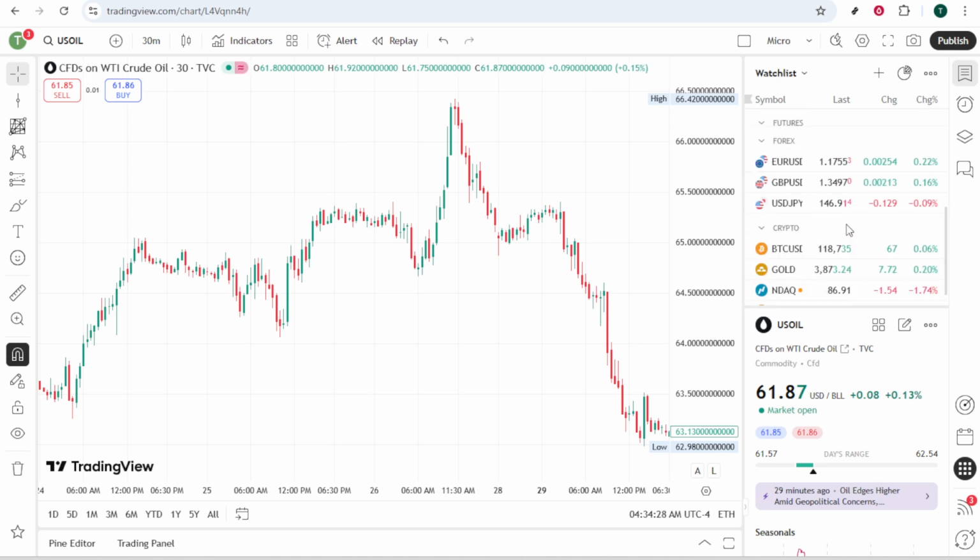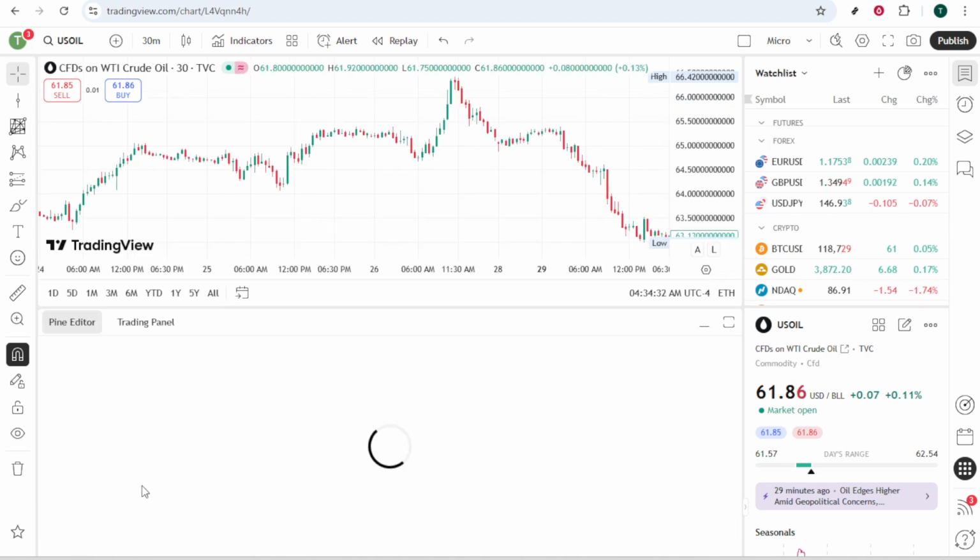Now that you have your chart open, direct your attention to the bottom of the screen. You should see a series of tabs, and among them is the Pine Editor. Go ahead and click on this tab. The Pine Editor is where all the magic happens, serving as the workspace for your custom PineScript code.